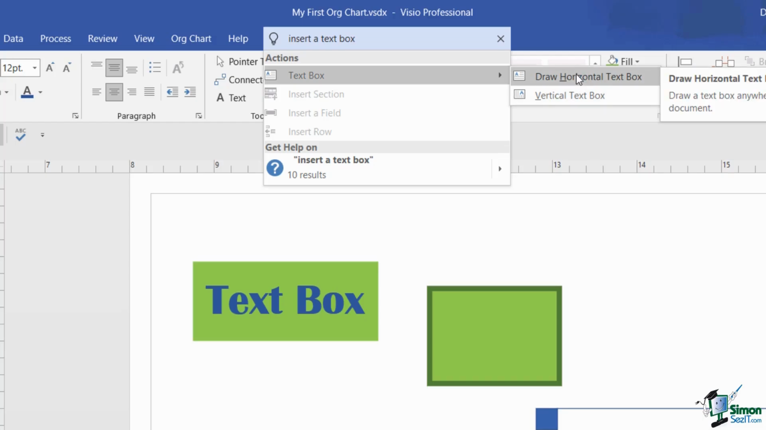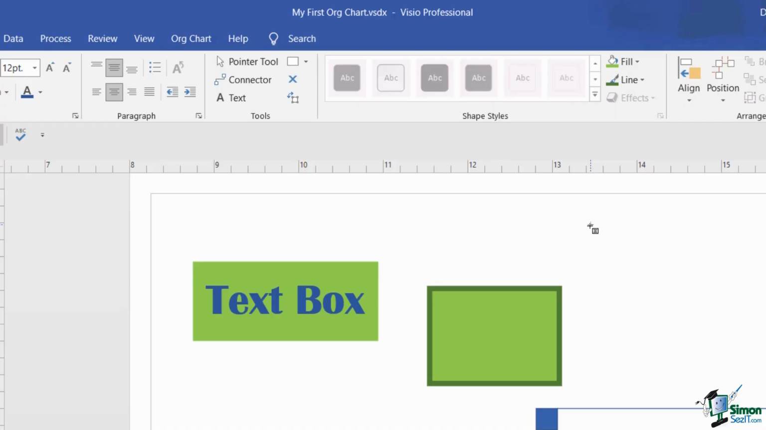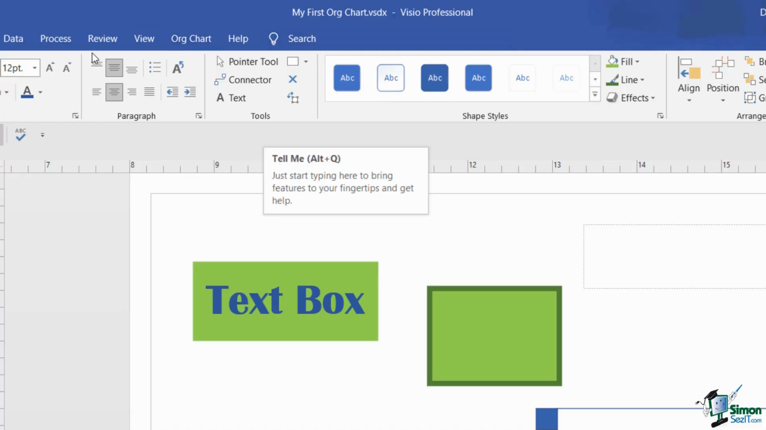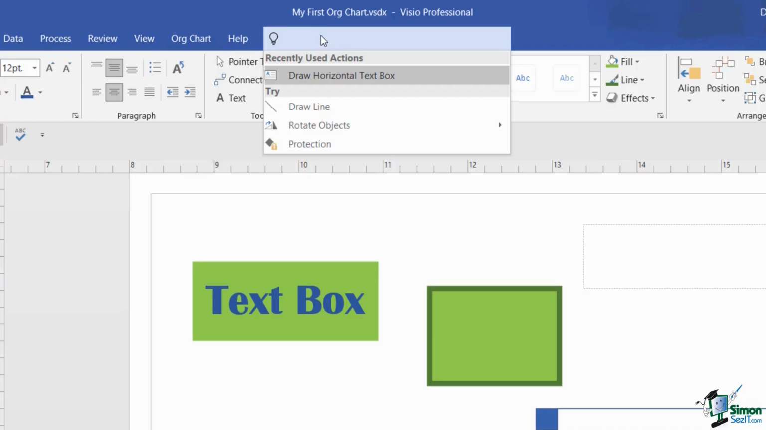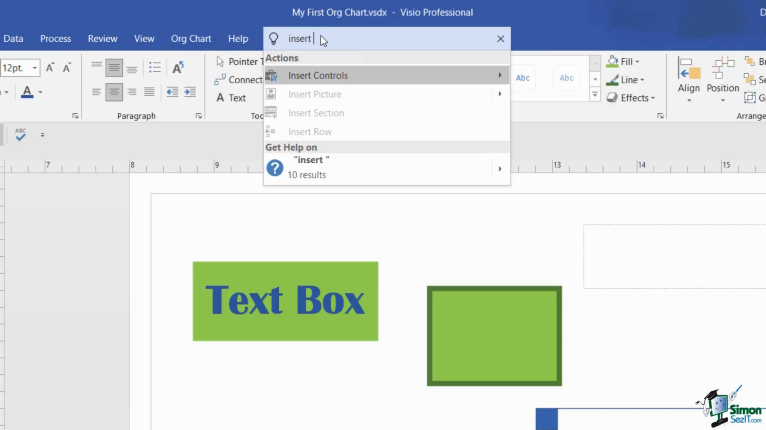So if I click Draw Horizontal Text Box, my mouse then changes to that tiny crosshair, and I can then draw another text box. So this saves me from having to find where that's located on the ribbon. So super useful. Let's just type that in again. So insert a text box.